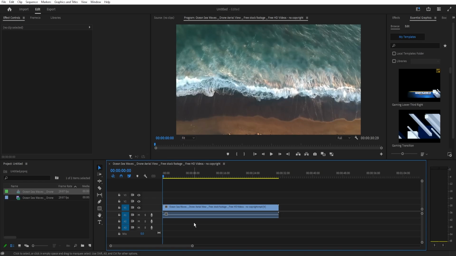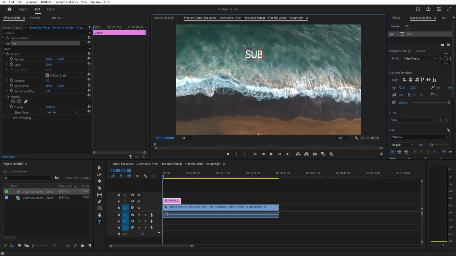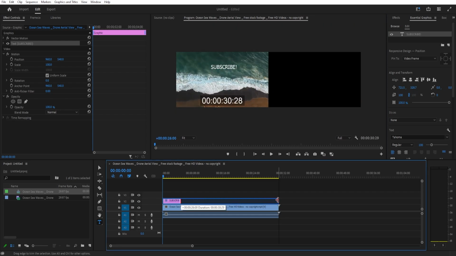To add text, select the text tool here. You can also press T for the keyboard shortcut and click anywhere on your preview to add your text. You can adjust the duration by dragging the end of the text clip.